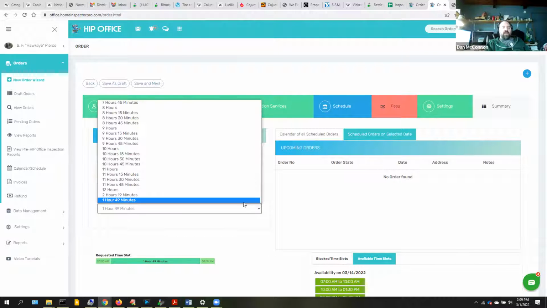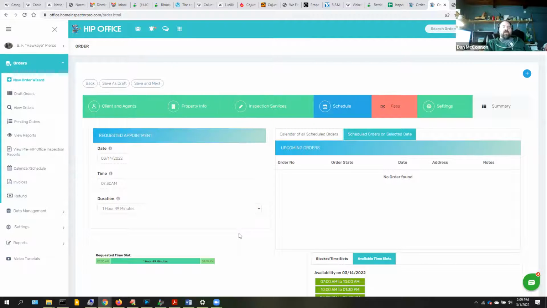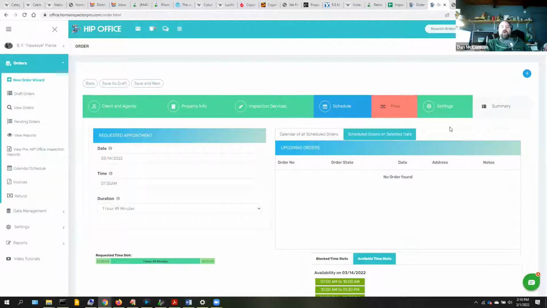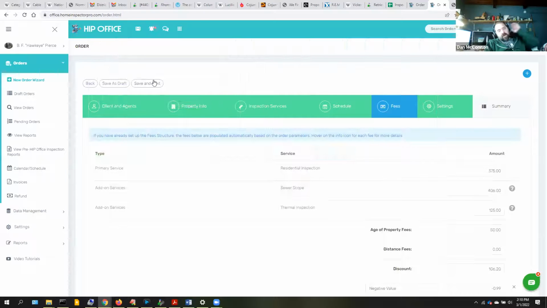You can always override this to be a longer period if you wanted to, but this is calculating based on the settings that you put in your scheduling parameters. Now, keep in mind, as the person in the office putting this in, you could schedule an inspection for Sunday at 3 a.m. and it will let you schedule that because you know when you're going to be available. For customers, it's going to limit it down to just the available slots that have been defined. So go ahead and hit save and next.